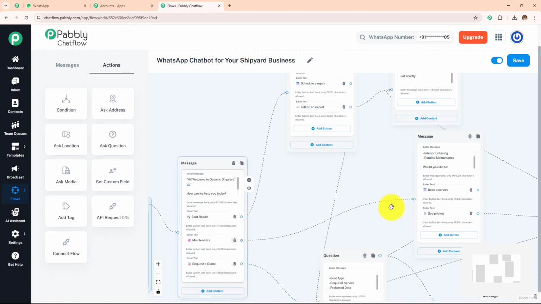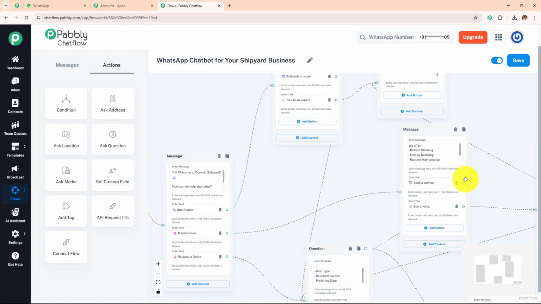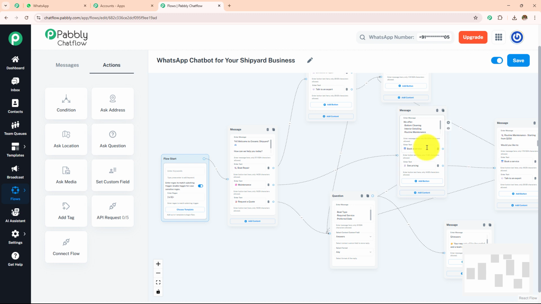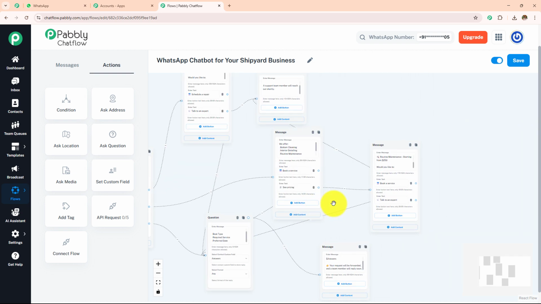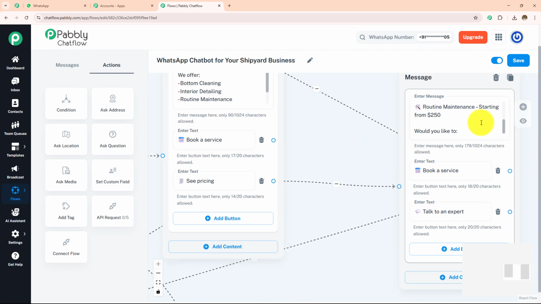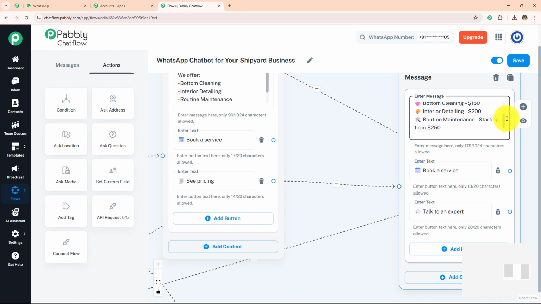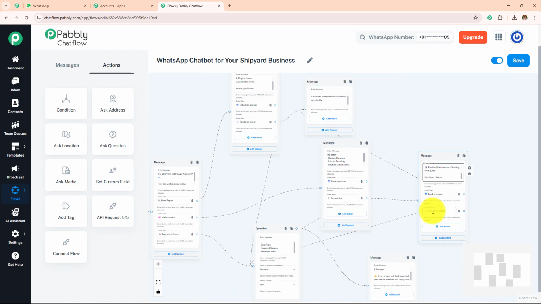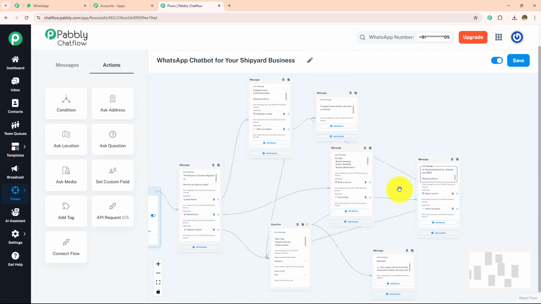Then if they click on this maintenance, I'm going to send this message. We offer these things and do you want to book a service? If they click on this book a service, I'm going to send this message. You can see that I've created this connection with this message. And if they click on the see pricing, I'm going to send this message. These are the pricing details. And do you want to book a service or talk to an expert? If they click on this talk to an expert, I'm going to send this same message.